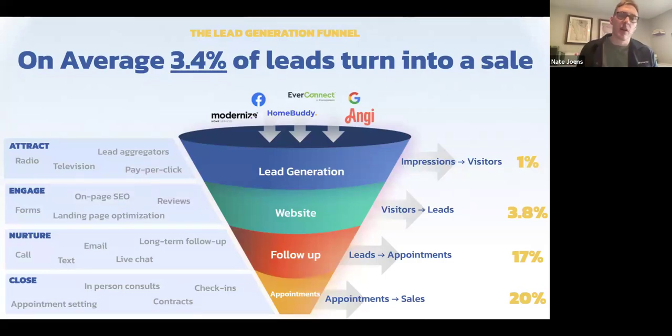You're doing that through a lot of different efforts: radio, TV, lead aggregators, forms, on-page optimization, text, call, email, follow-up, in-person consults, contracts, etc. There's a lot that goes into turning a brand new person who's never heard of you into a lead, into a closed sale. And on average, home improvement businesses are turning just 3.4% of leads into a sale.